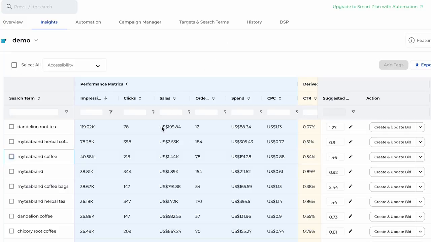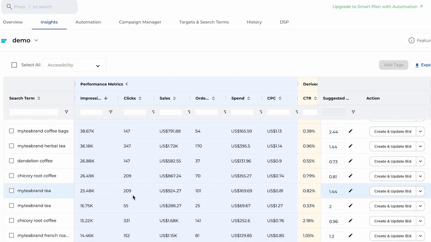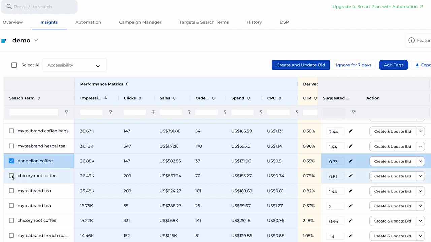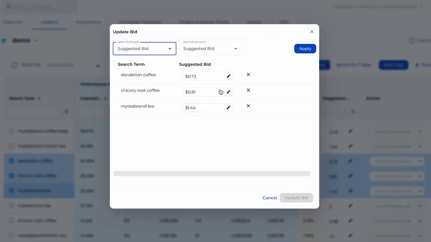Investing in Amazon PPC is risky, especially for new brands with limited budgets. Despite efforts to optimize campaigns with new keywords and bid adjustments, it's frustrating to see your money disappear without results. That's where the ASIN Matrix comes in.